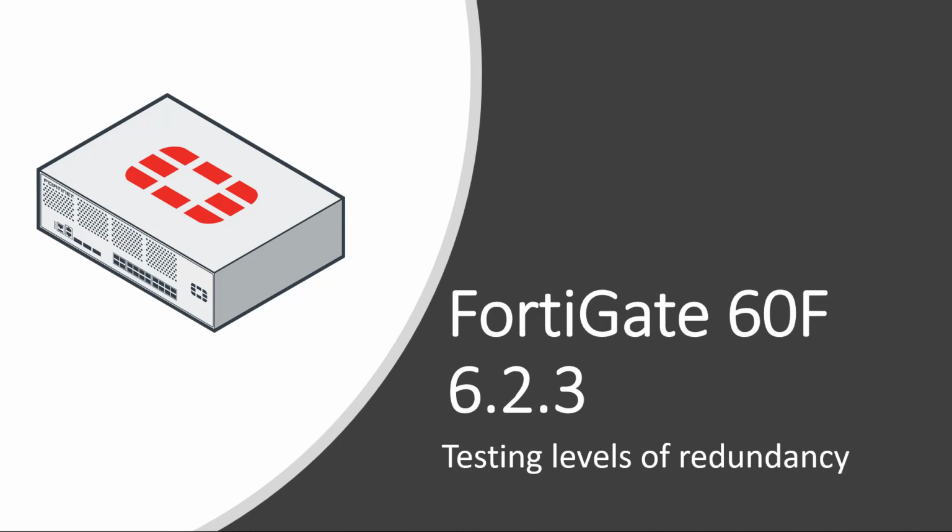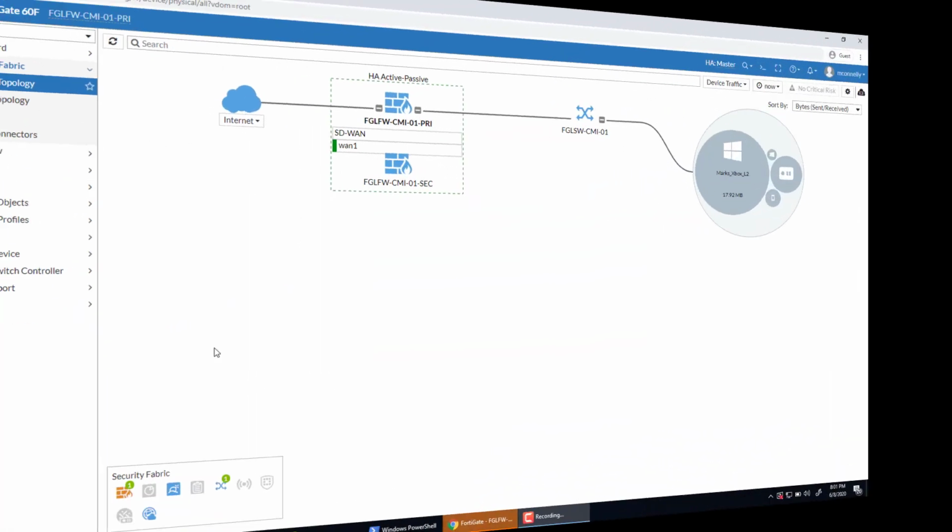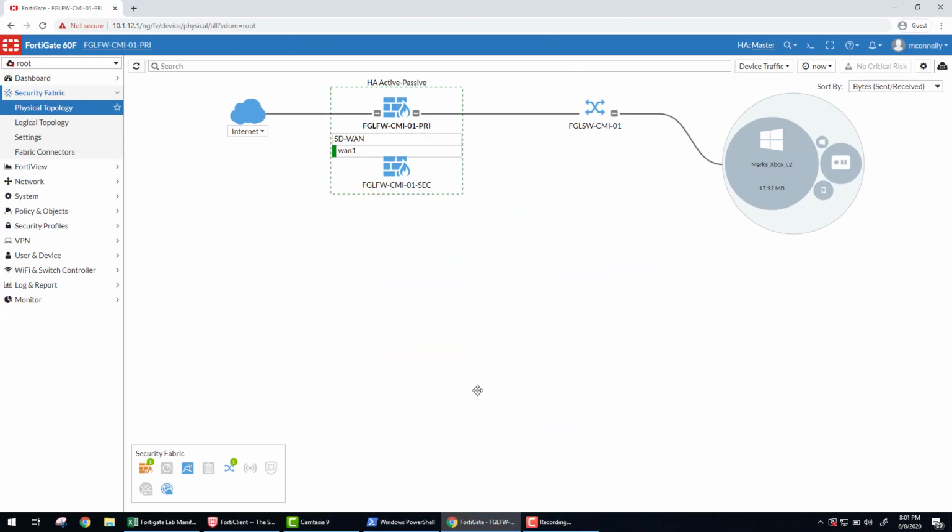FortiGate 60F 6.2.3 testing levels of redundancy. So this guy I know challenged me today.